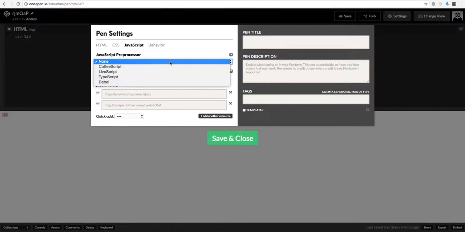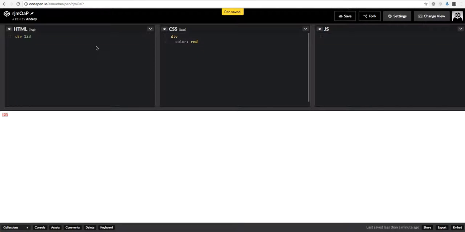And you can use the same thing for JavaScript. As you can see, it supports CoffeeScript, LiveScript, TypeScript, and Babel. We will consider it later.